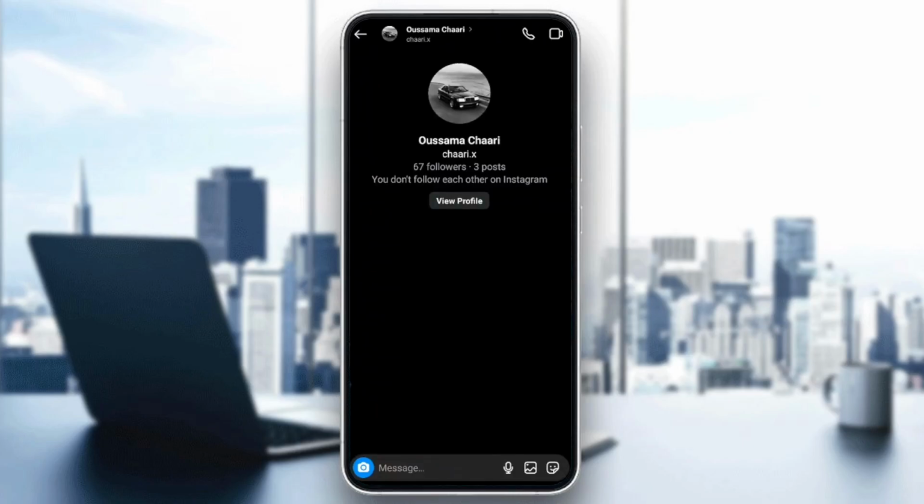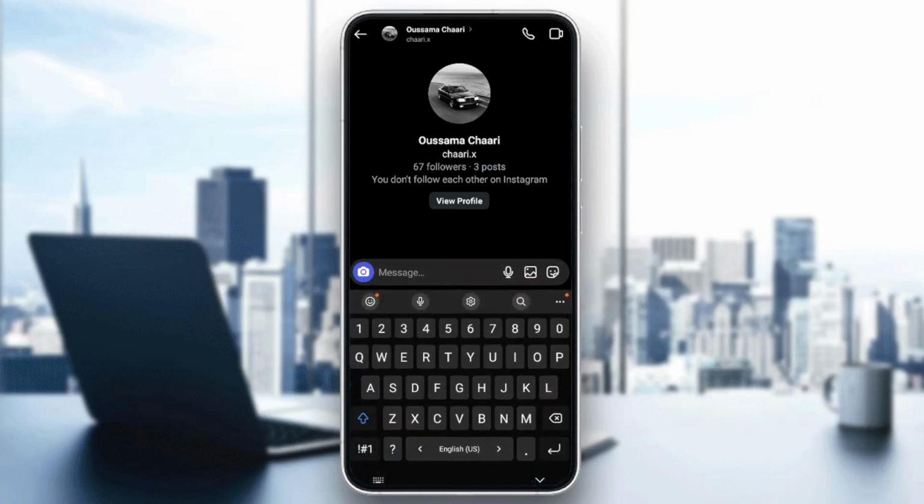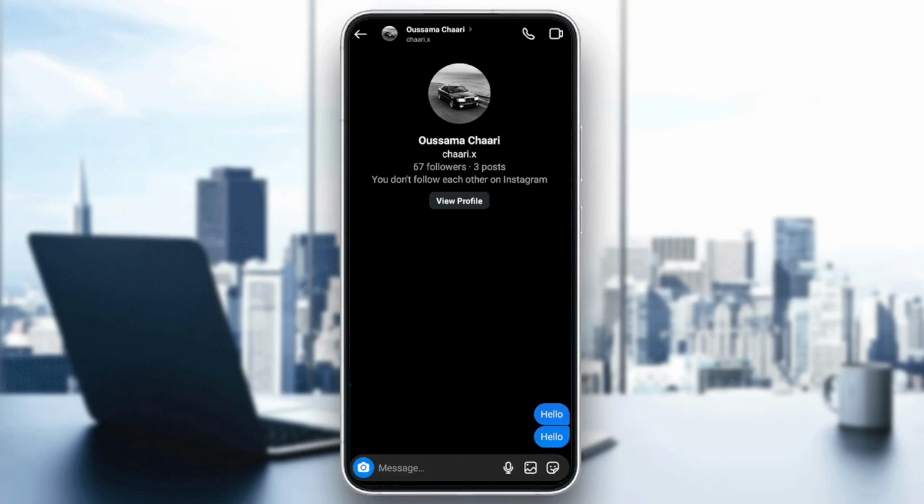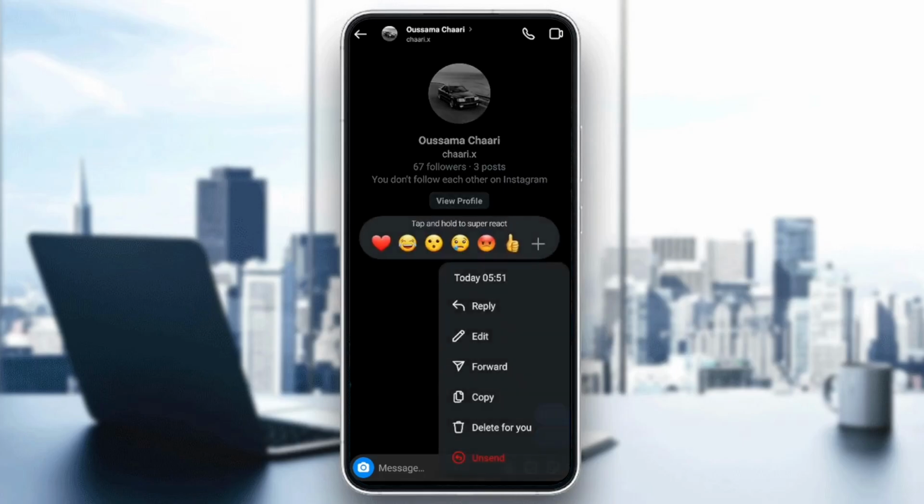And then once you're here in the conversation, first of all, for example, I'm going to send a message, hello, and then I'm going to send it 2 times. So right now, if you want to delete the message, all you need to do, guys, is hold, click on the message you want to delete, and then you're gonna find all of these options right here.